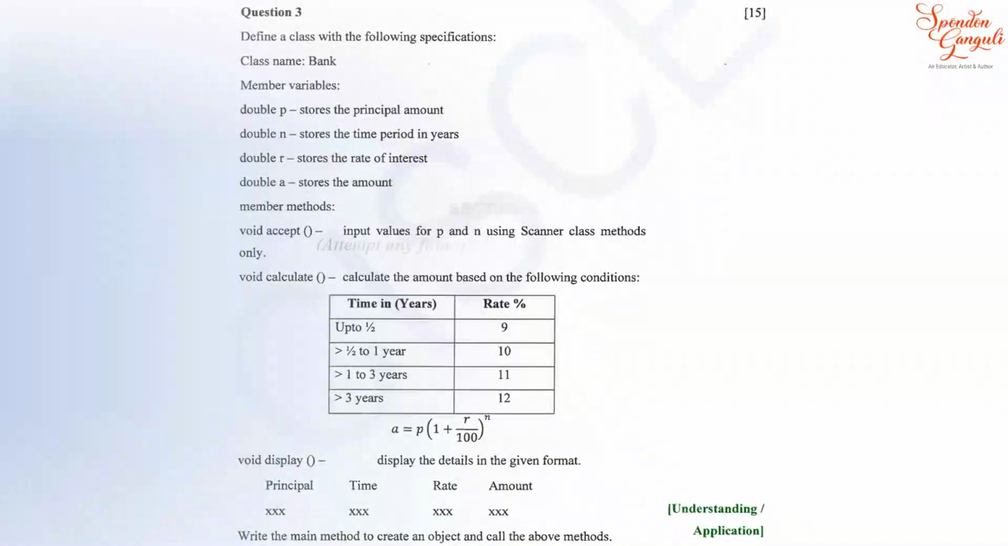Now let's move to section B, which is the programming part. Here, out of 6 questions, 1 has to be attempted. I've just written down the question and I've given the solution over here.